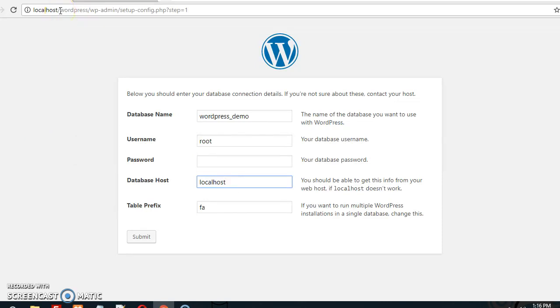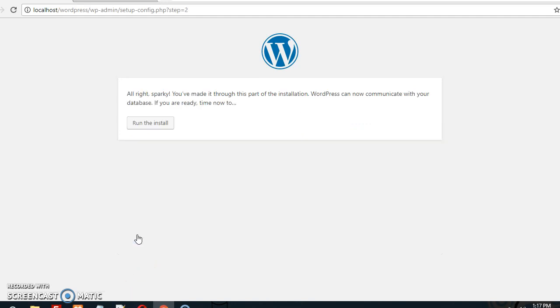Sometimes it gives an error whenever we install Skype and local XAMPP, because both the setups are using port 80. So whenever we are installing both setups like XAMPP and Skype, we have to change one port. We can change the port of XAMPP, and whenever we change the port for XAMPP, we have to change the database host here also, and we are going to submit it. Run the installation.